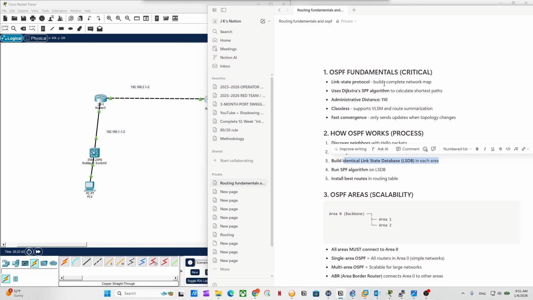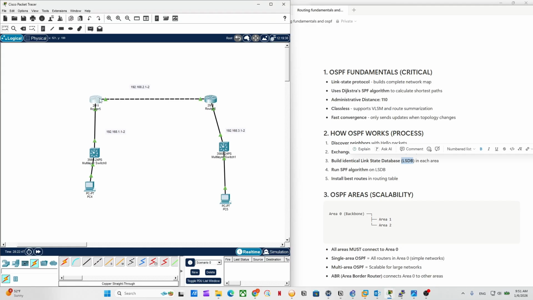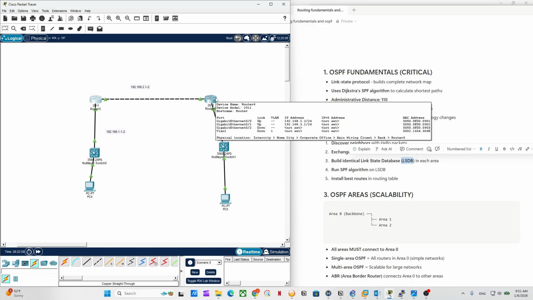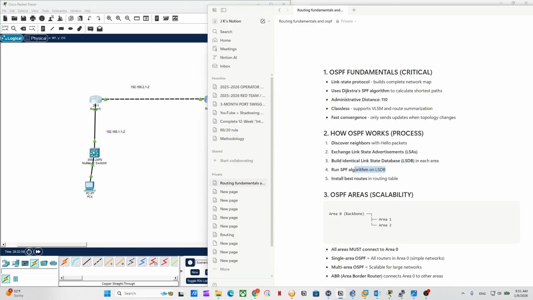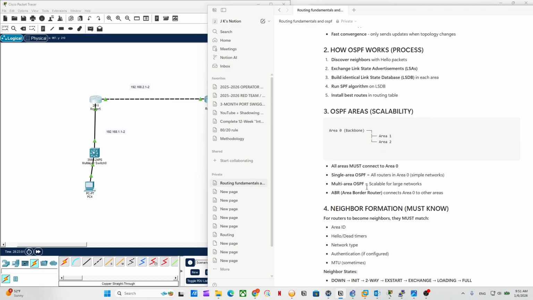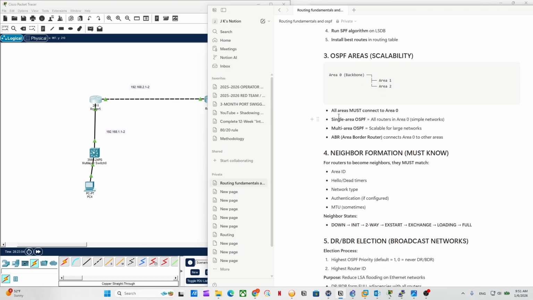You got me? The link state database is basically a database with routing information for each router. Here we have one LSDB, here we have one LSDB. Then it runs the SPF algorithm on the LSDB and installs the best routes in the routing table. So these are the key things we need to know.